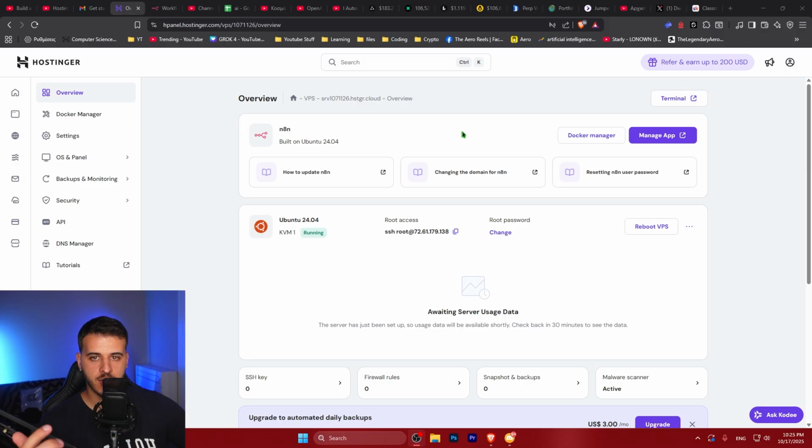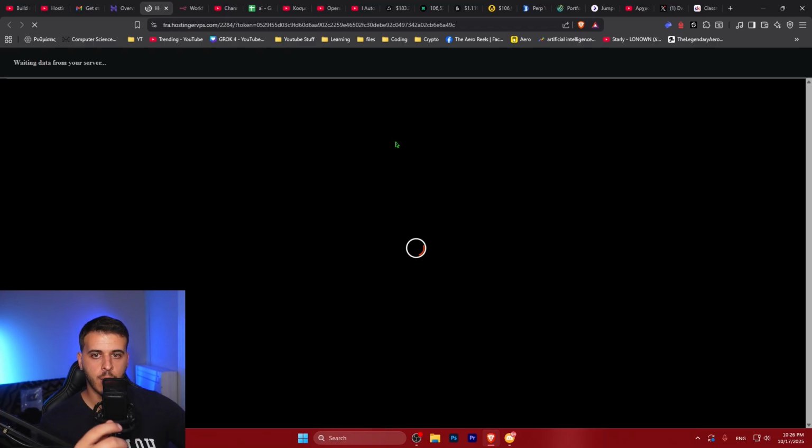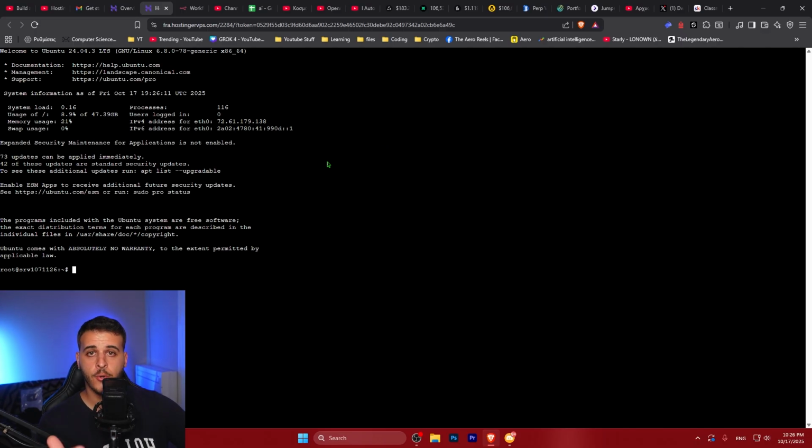So in that case, you want to come back to your dashboard. This is the hpanel.hostinger.com. You want to click on the terminal button. So this will open up a command line, a terminal where you can write commands. And I will show you now the commands you need to use in a specific order to make sure that you update periodically your N8N instance.